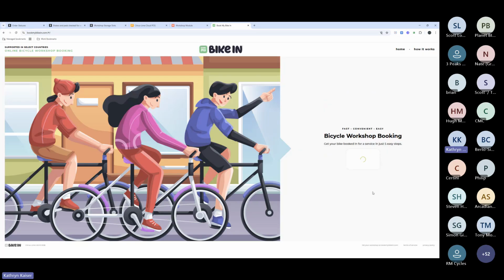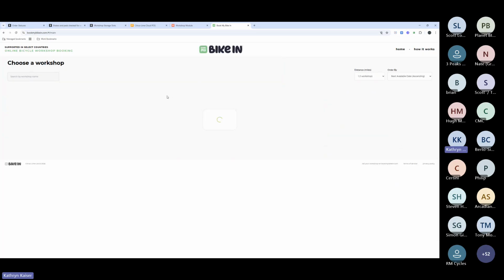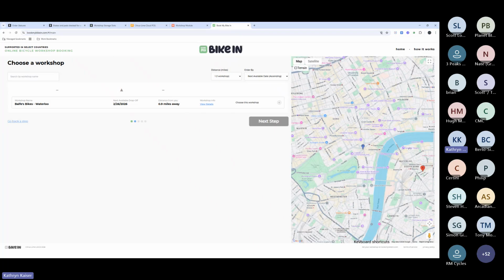Instead, they will be taken to this second step where it will load the map focusing on your shop locations. Or if you have multiple stores, it will zoom out far enough to include all of them within this map. And they can then just directly choose which workshop they want to go for.